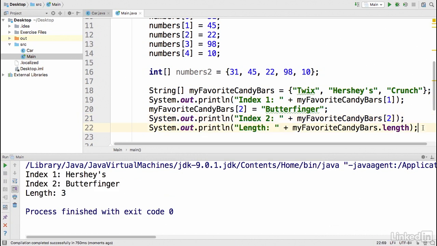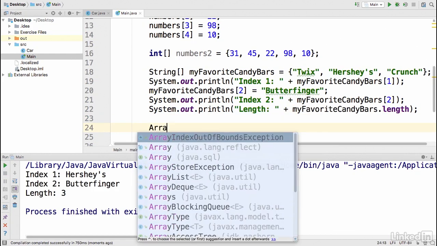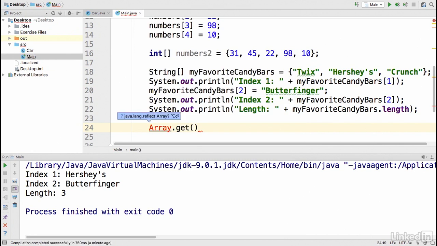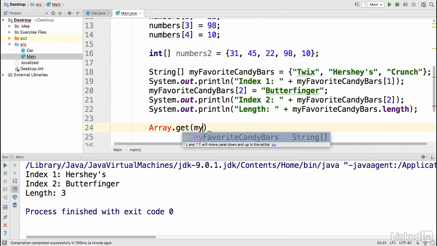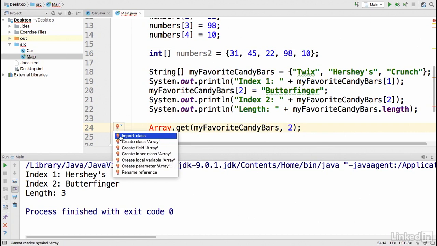To look at the static or class methods for arrays, we simply write out one of the array class names, which is Array, and then dot. Here are all the class methods that come with arrays. These are methods that the class, instead of a specific instance or object, calls. One method called get takes an array and index as input. So we're going to give it myFavoriteCandyBars and then the index 2. Notice it's the class calling this, not an instance of the class.